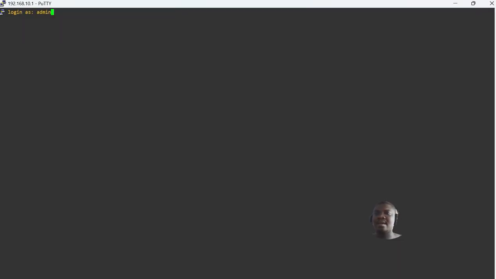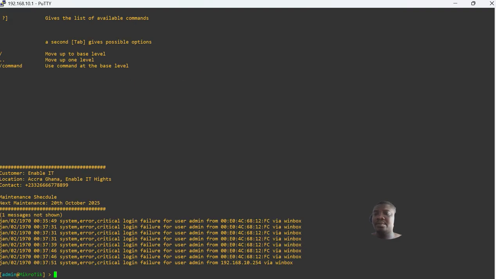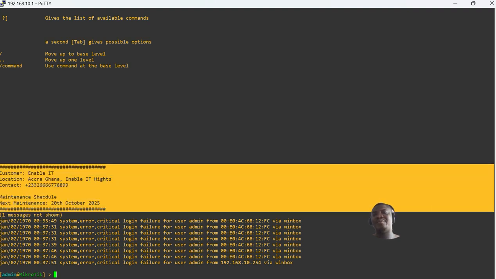Let me expand this a bit. Let me log on, and then you see immediately that this is the very first thing that is displayed. So it's a very useful tool, and you can try using it within your deployment.